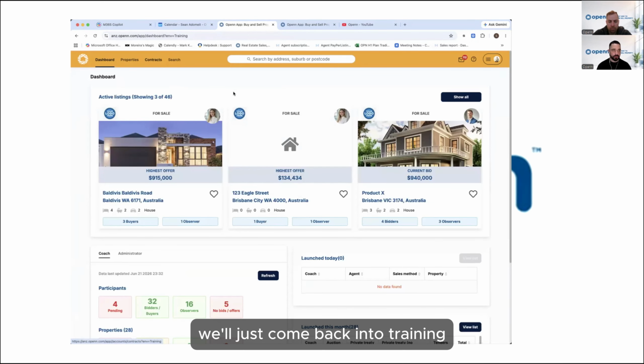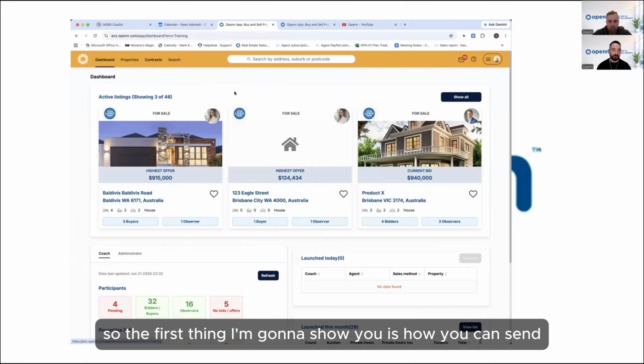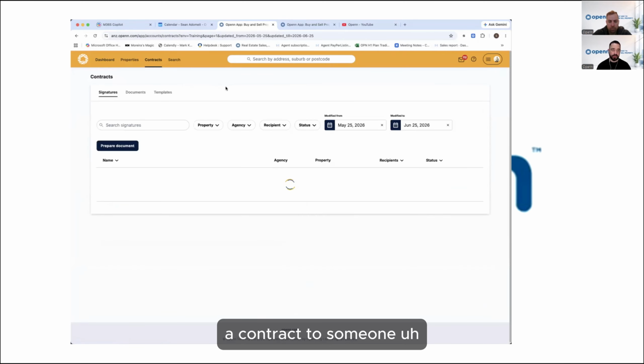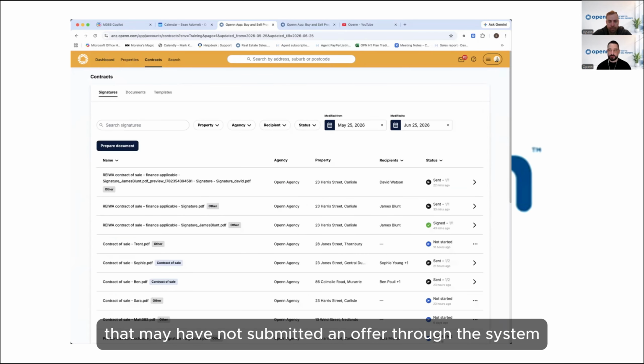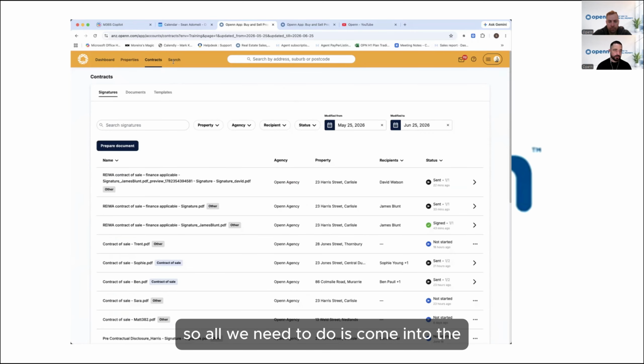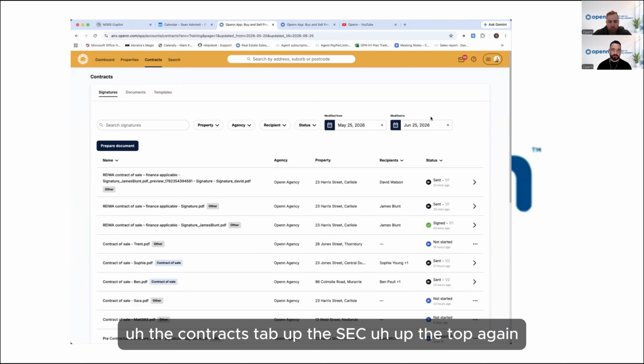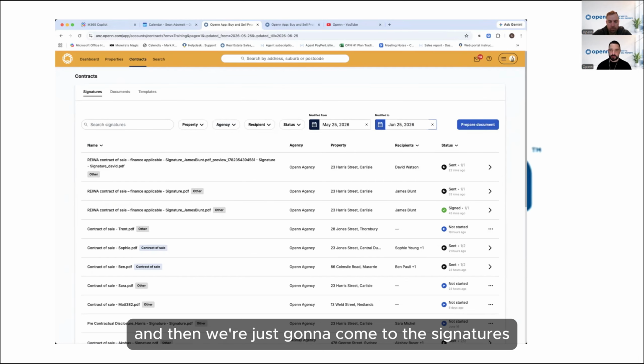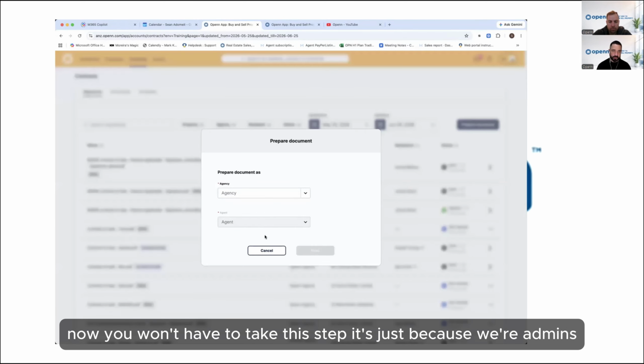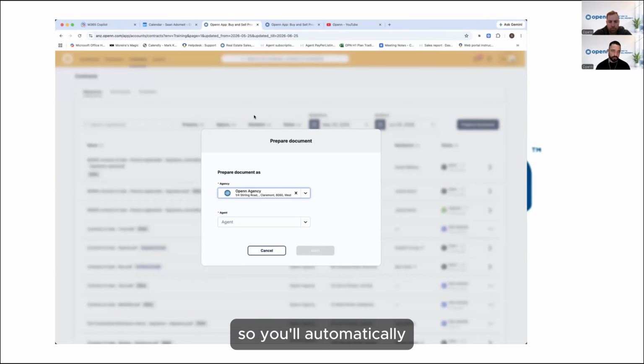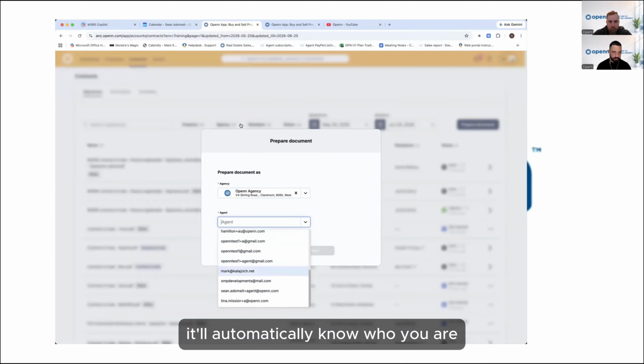We'll just come back into training. So the first thing I'm going to show you is how you can send a contract to someone that may have not submitted an offer through the system. So all we need to do is come into the contracts tab up the top again, and then we're just going to come to the signatures tab and we're going to prepare a document. Now you won't have to take this step. It's just because we're admins. So it'll automatically know who you are.